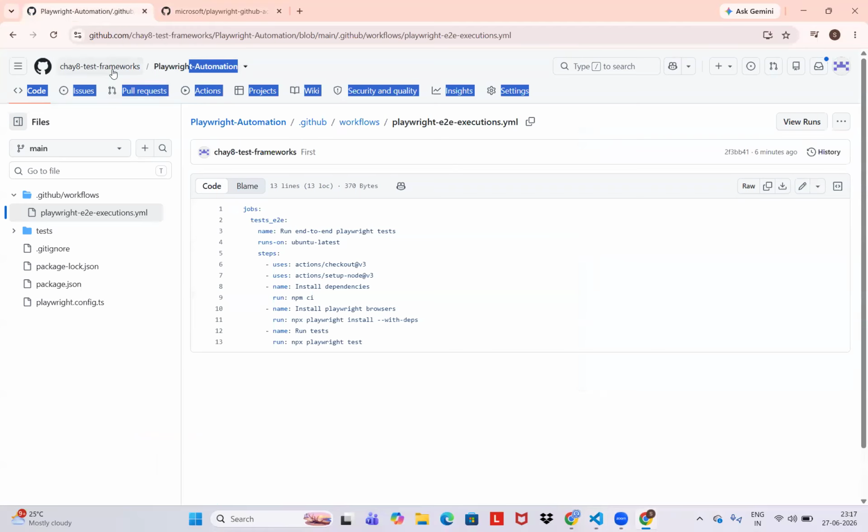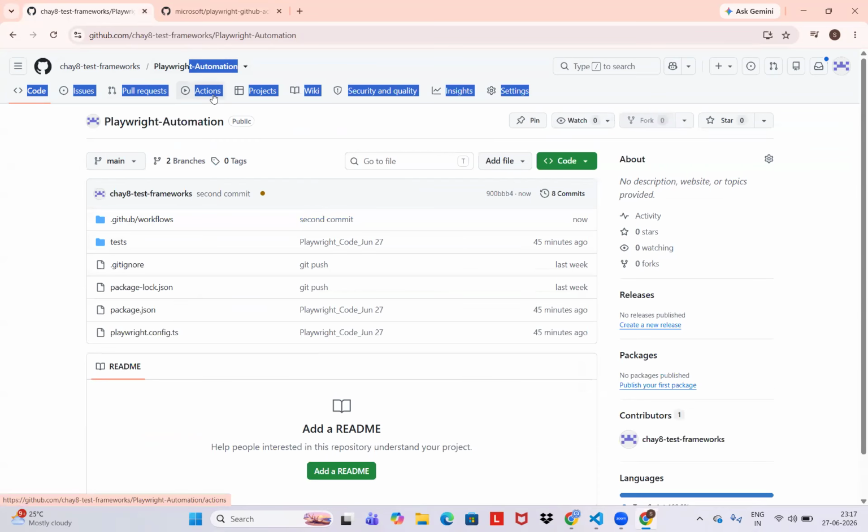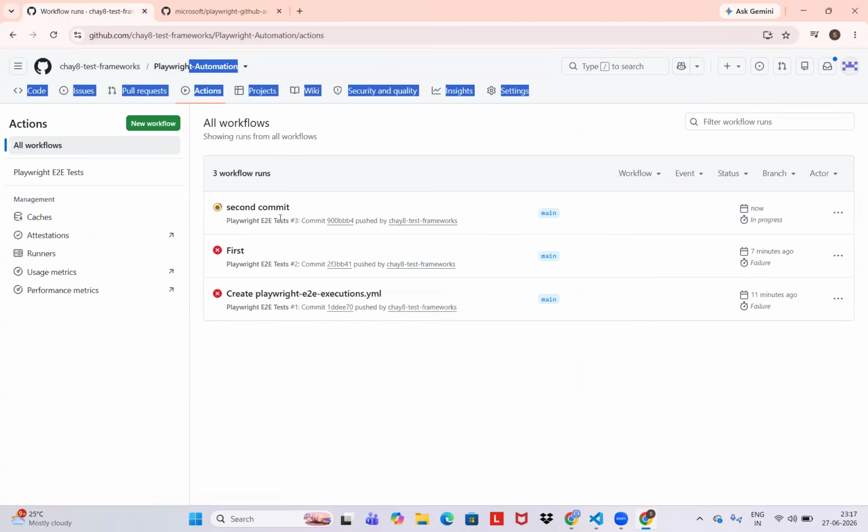Now go to our project. Go to actions. This second commit, right? It started loading. The status is in progress, right? On is very important. Without on, GitHub doesn't know when to execute the workflow. So the workflow validation phase needs a valid trigger point, on. Okay.